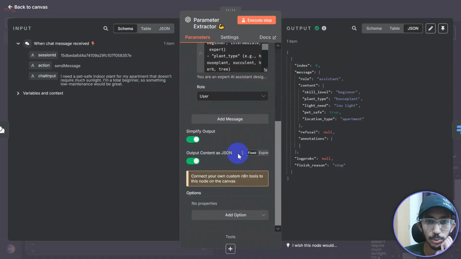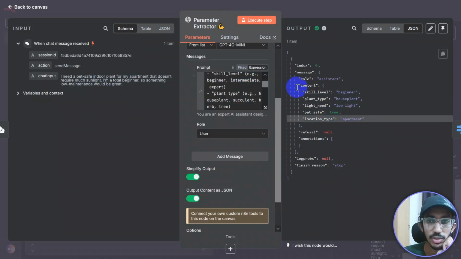we have selected output content as JSON. So this is a JSON body. And if you can see, it has actually extracted the parameters successfully. Skill level is beginner because I'm a total beginner. We say that. Plant type should be house plant. So yes, indoor plant. As you can see, it extracted the parameter house plant. Light need, low light, pet safe, true, location type apartment. Great. So here it goes.